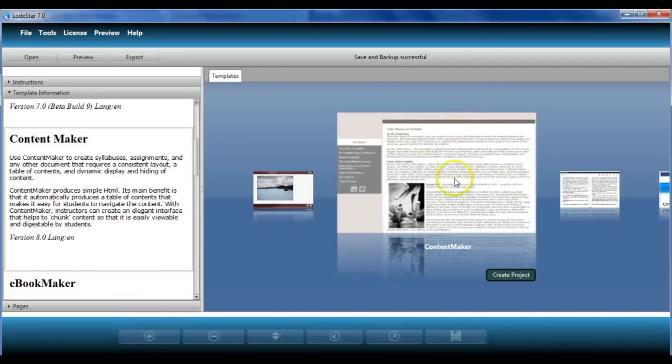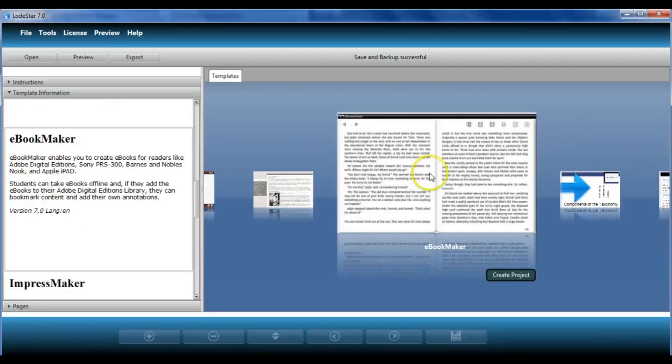The Content Maker template enables instructors to gather together content, type in new content, and then associate content with a table of contents entry, so that makes it very easy for students to find content. A perfect example is a syllabus. Content Maker is terrific at making syllabi.